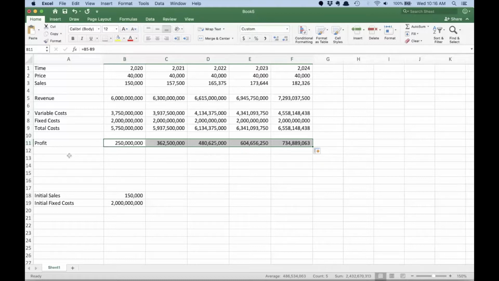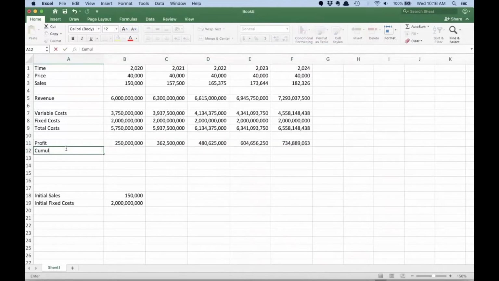Lastly, I want to have something for cumulative profit. I just want to show how that works over time. I could type anything in here. What I'm going to do is say that for the first year, cumulative profit is equal to the profit. But in subsequent years, it's going to be equal to last year's cumulative profit plus this year's profit.